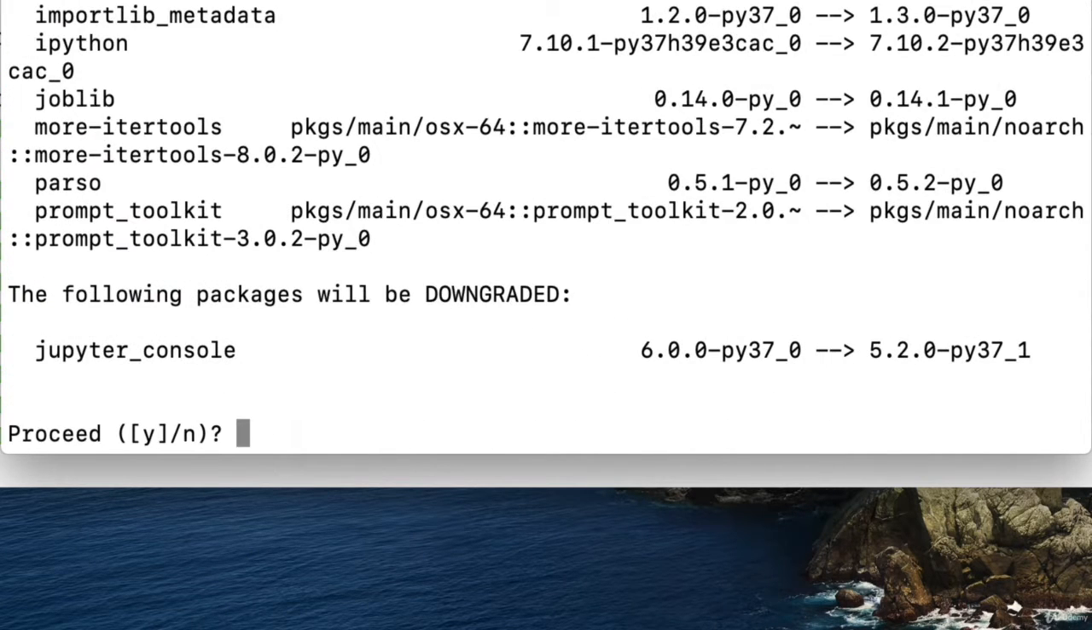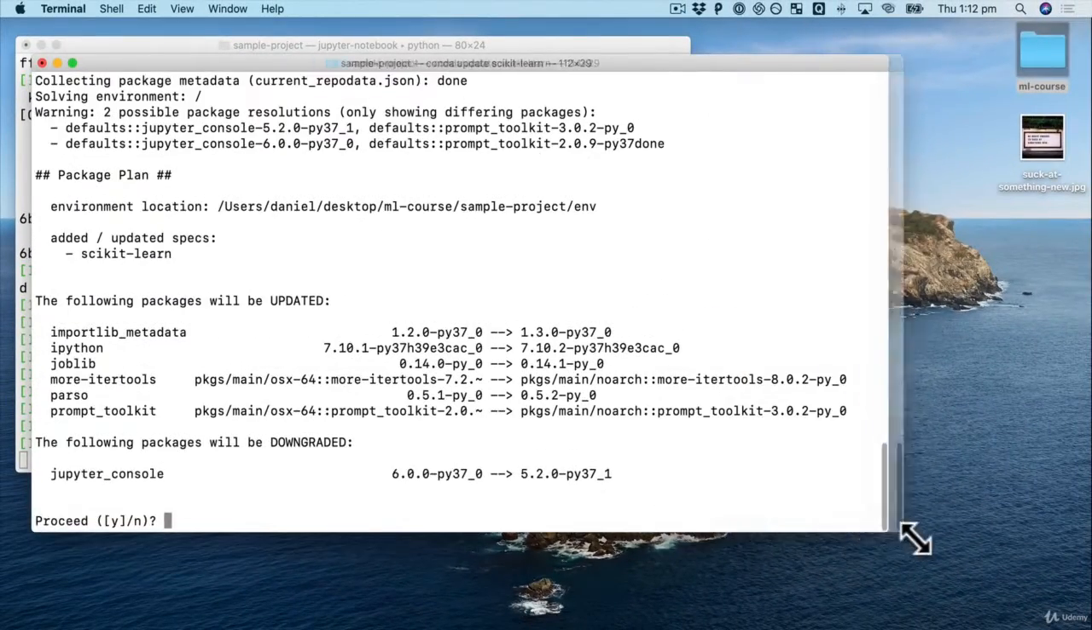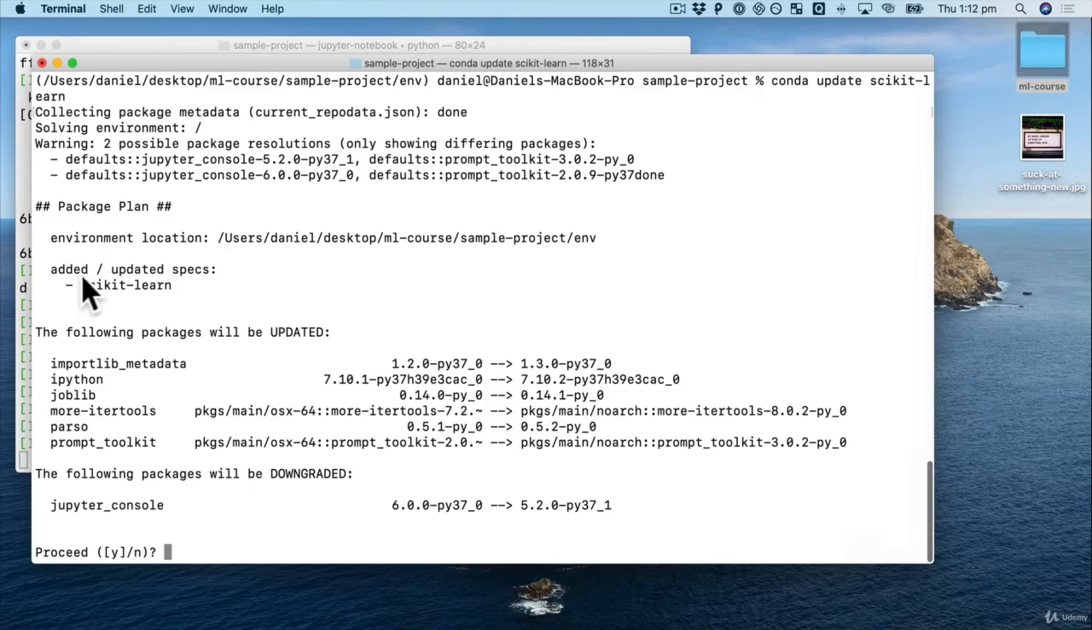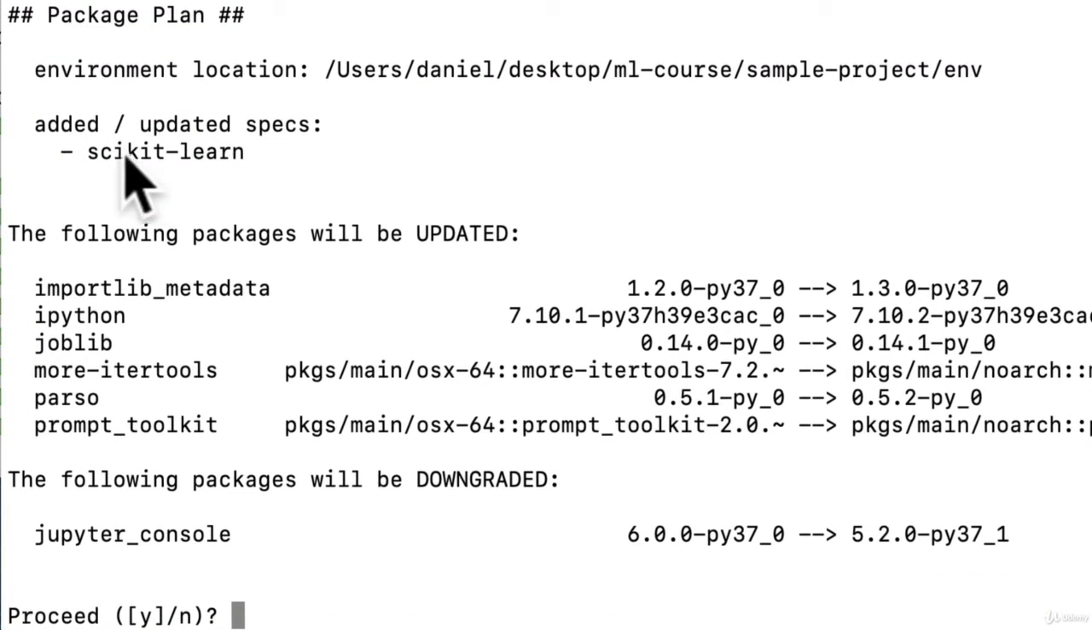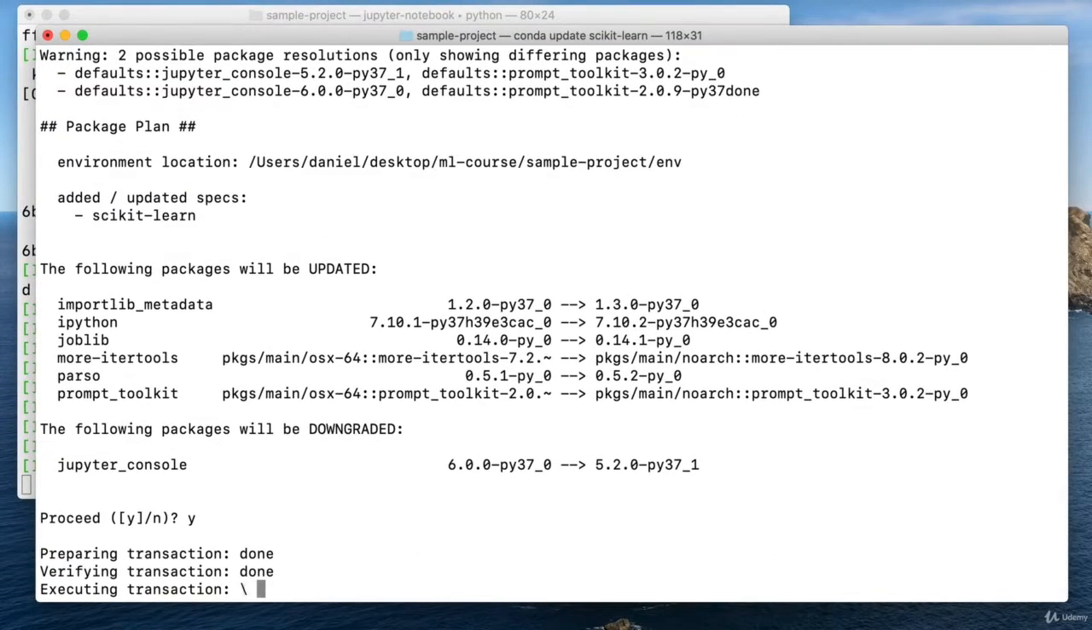We'll let this run its thing. Okay, so we'll expand this window so we get everything on the same line. So it's going to be added/updated specs: scikit-learn. The following packages will be updated. It doesn't list scikit-learn there. That's interesting, but let's run that with a Y and see what happens.